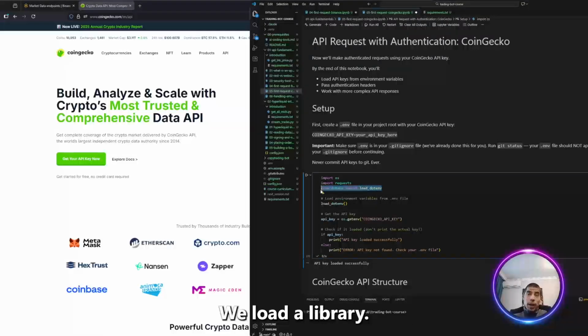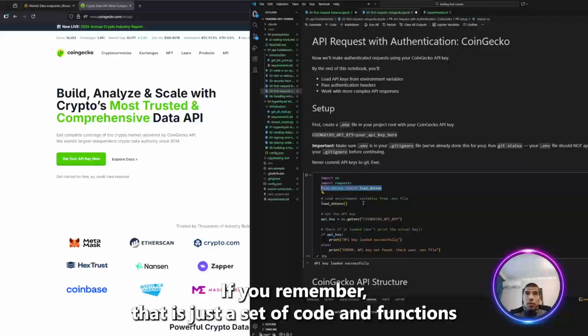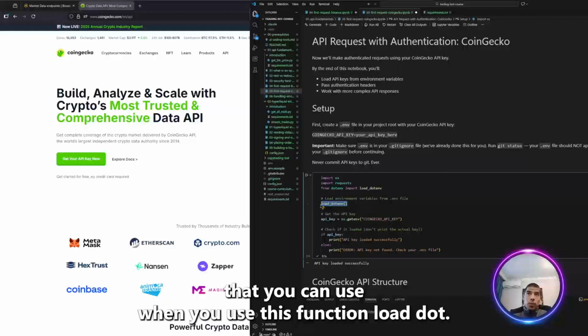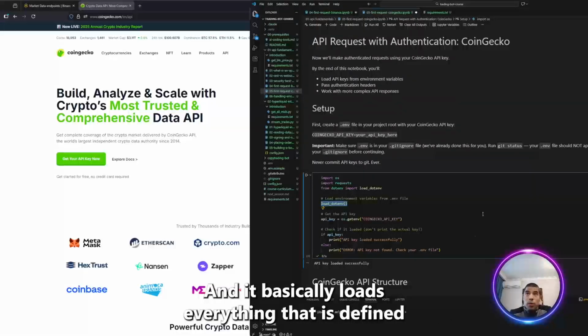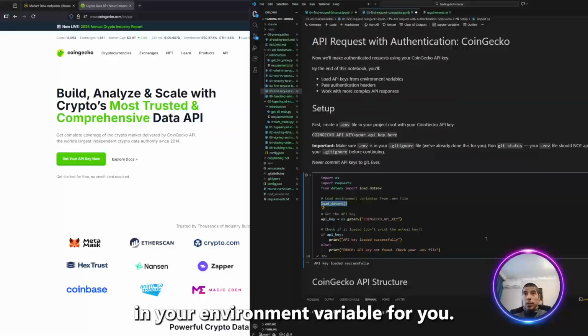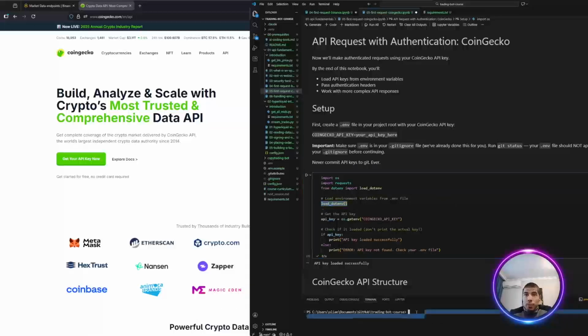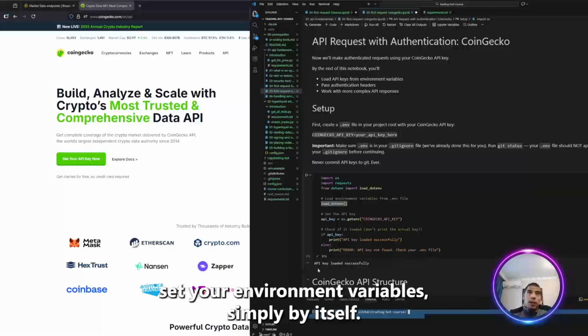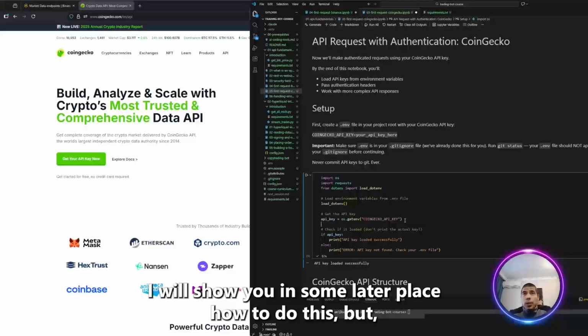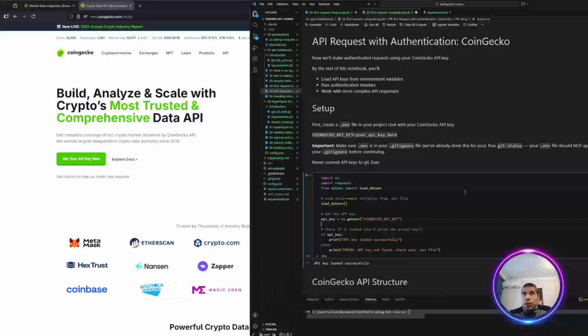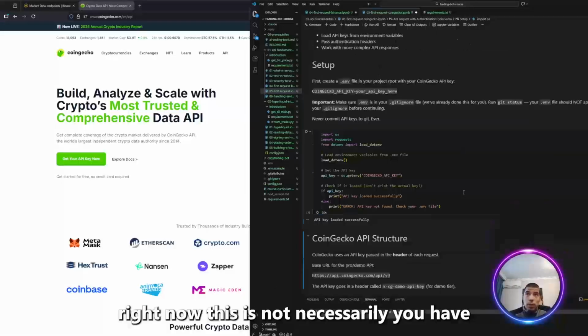We load a library. If you remember, that is just a set of codes and functions that you can use. When you use this function, load.env, it basically loads everything that is defined in your environment variable for you. But of course, you can also use the terminal and set your environment variables simply by yourself. I will show you in some later place how to do this, but right now this is not necessary.